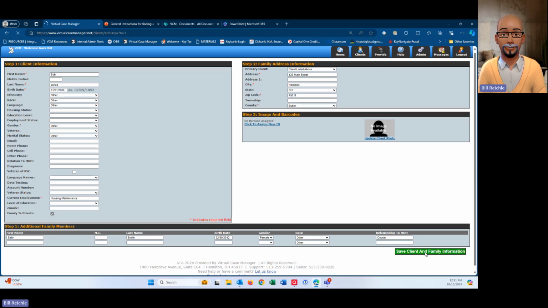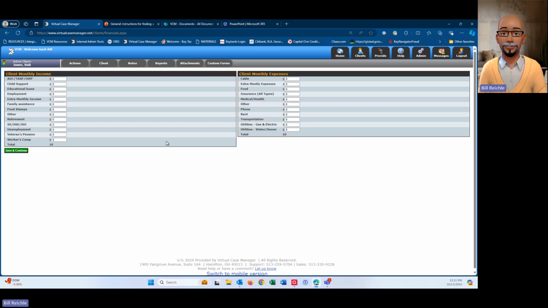And when I do, then it takes me to a financial section. You may or may not want to put information. This is a government taxonomy of monthly income and expenses. And if you put this in, let's go ahead and say monthly income is $700. They do get food stamps, $250.